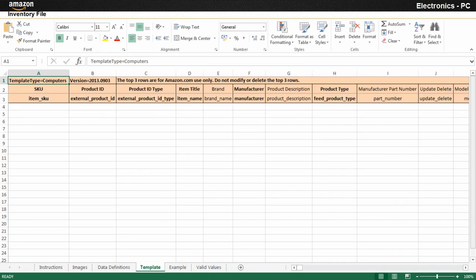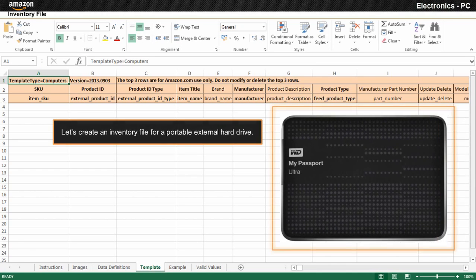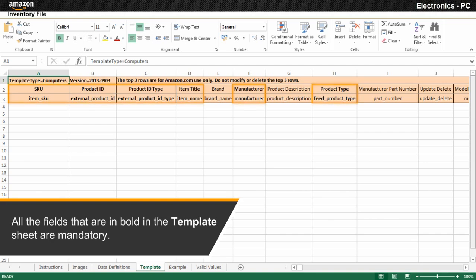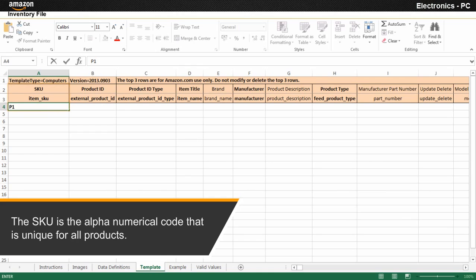Now that you are aware of the various sheets of the inventory file and the consumer electronics/accessories style guide, let's create an inventory file for a portable external hard drive. All the fields that are in bold in the template sheet are mandatory. The SKU is the alphanumerical code that is unique for all products you are selling.